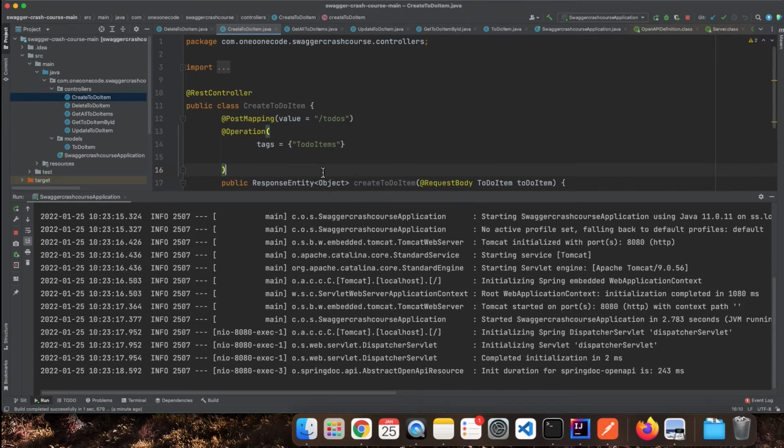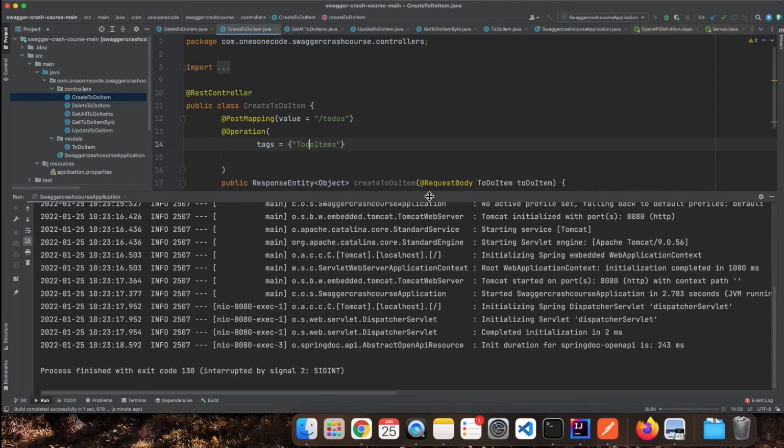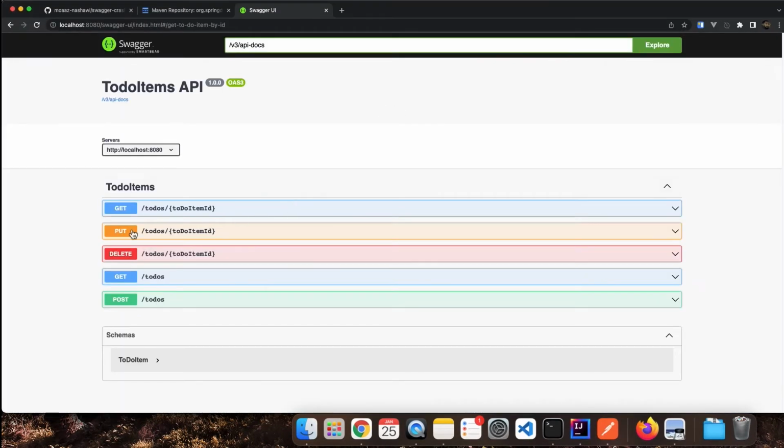And for sure, you can see we manually wrote the name of this tag, but you can always use application.properties to set a variable which is going to be global. So now, if I rerun the project again, you will see we have all the endpoints under to-do items, which is better and makes more sense. And as we said, each endpoint can have multiple tags.